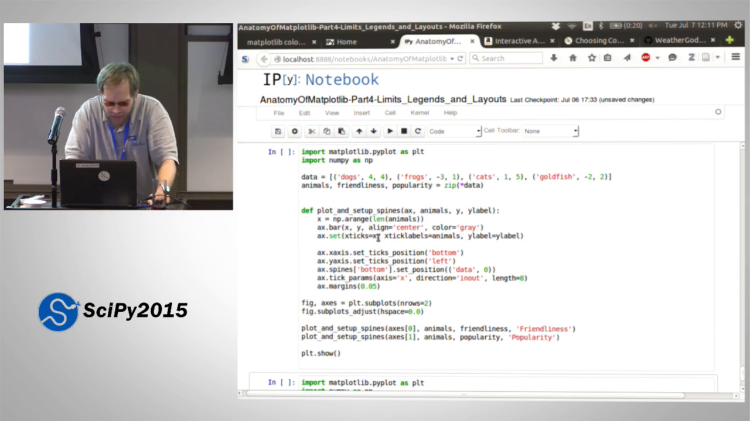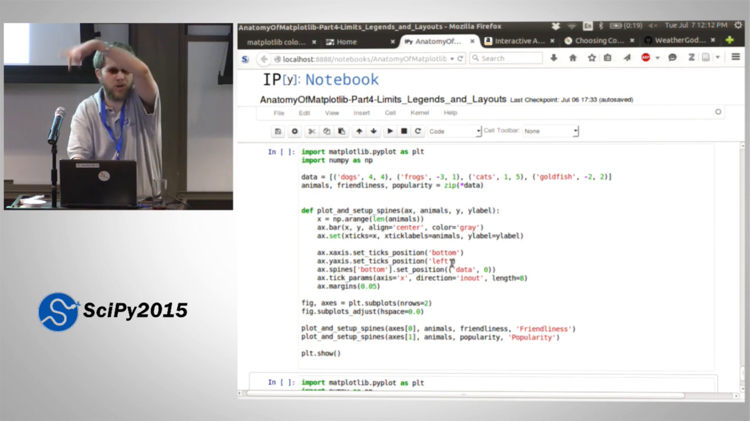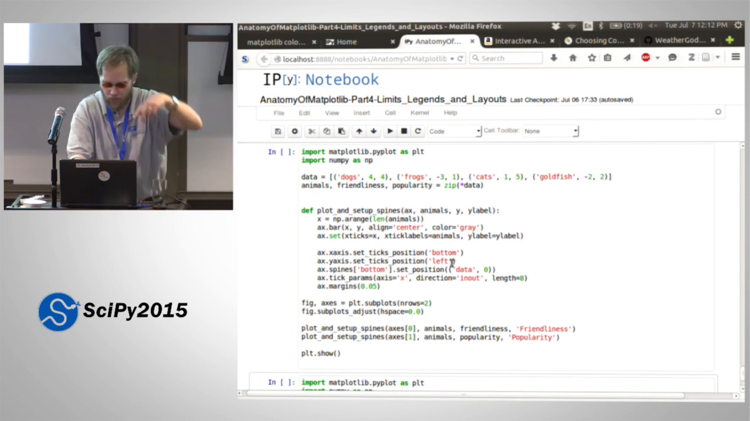And so we're setting the ticks. The tick locations are going to be 0, 1, 2, and 3. Tick labels are going to be the names of the animals, and the Y values we already will be passing in, which are going to be the data values. So on the x-axis, we're setting the position. We're saying that there are going to be ticks only at the bottom axis, and we're going to set tick positions only on the left. So we're getting rid of the ones on the top and the right.